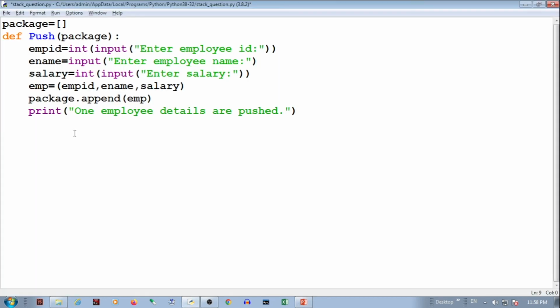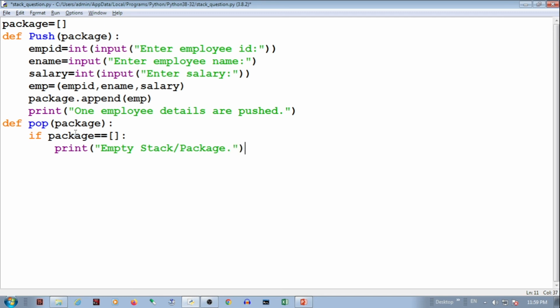Let's see this. So def pop, and then we have to pass the stack inside this. This is our stack. Again we will do the same thing. If package is equal to empty, then we can write, empty stack or package. You can say stack or package is empty, so we are having nothing in this. Else, we have to remove the element.